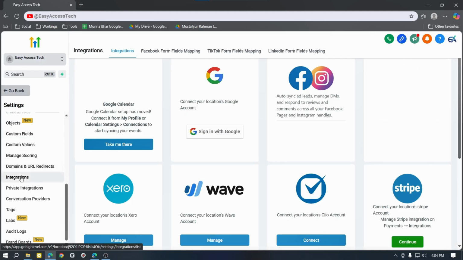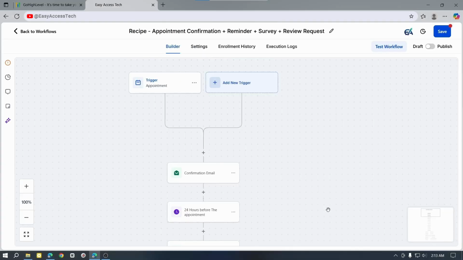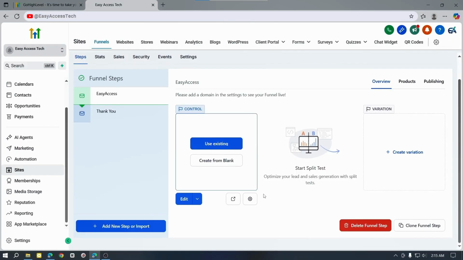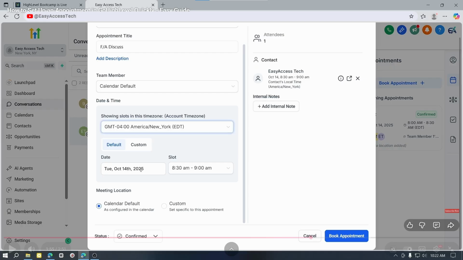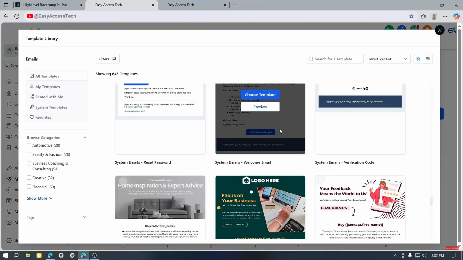One important tip is to package your service smartly. Don't just give the clients the software. Offer a small service along with it, like setting up the automation, building their first funnel, or training them to use the system. This adds value and allows you to charge more. For example, your basic package can include software access and your premium package can include setup support or marketing templates.